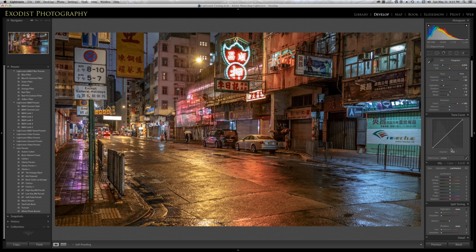Okay. Now, I want to add more contrast to this. Now, this might seem counterintuitive that I took away contrast up here, but then I'm going to add contrast down here on the tone curve because this contrast works more with the color. And I'm just going to simply go over here and click on medium contrast. And you can see that worked really, really well.